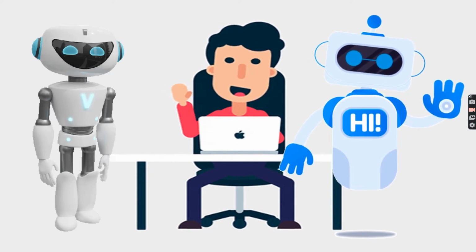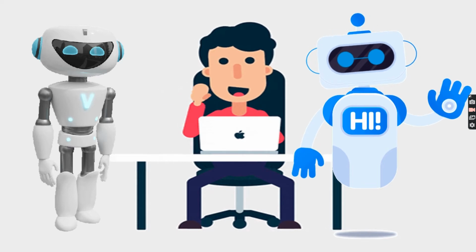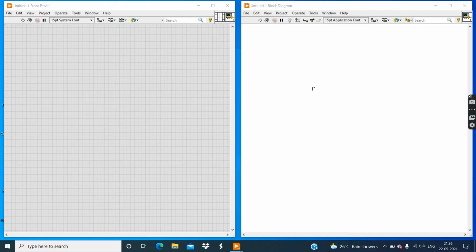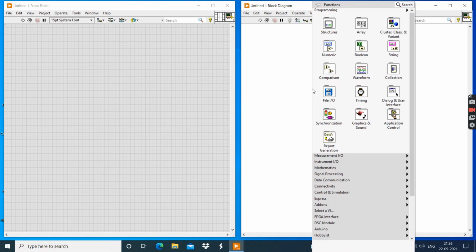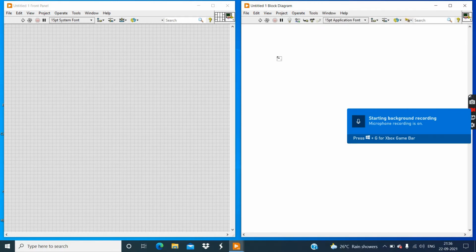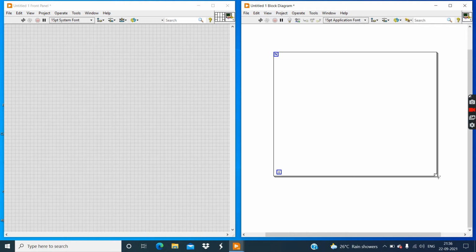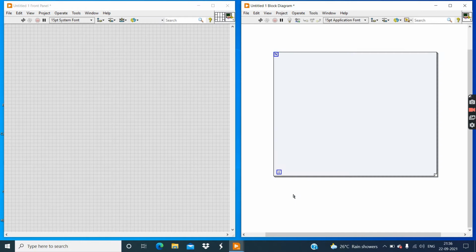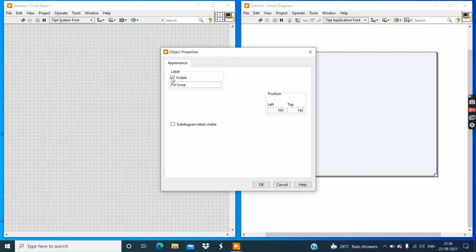In this video, I am going to explain how to use a for loop in LabVIEW programming. So let's move to the screen. Right click on this block diagram window, then go to the structure palette, select this for loop and drop it here. Now right click on this for loop, go to the properties option, click on visible, then subdiagram label visible, and then click the OK button.